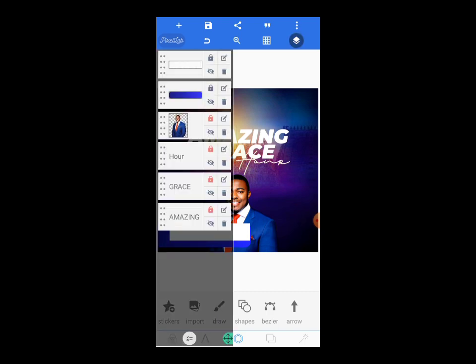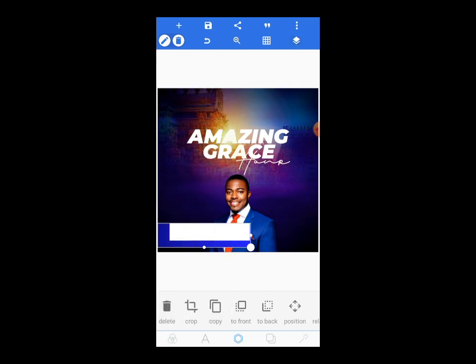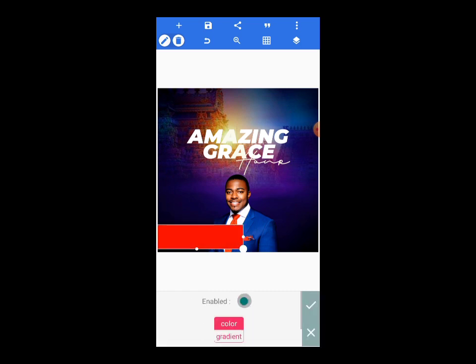Now let's come to this layer button. Then we merge the two of them together. So let's tap here, down here, then we merge them. Okay, we merge them all together, right? So we have one shape now. Is it okay? All right, so let's change the color of it. Now let's change the color of it, give it gradient. The gradient color we first give it to it.